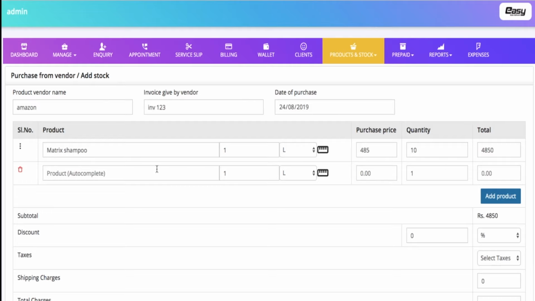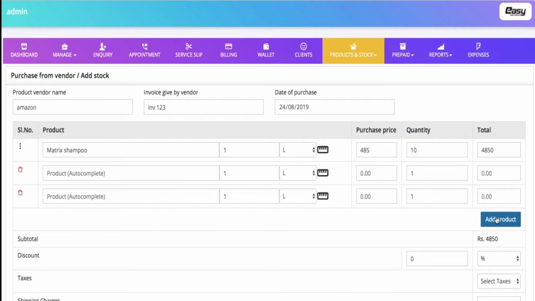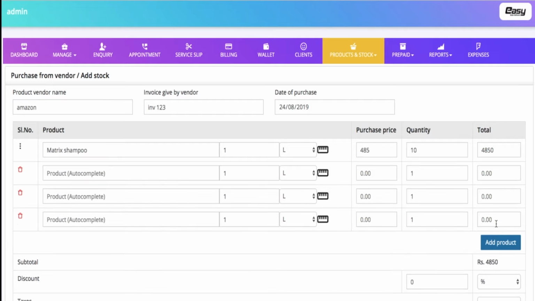In case you have taken more than one product on the same invoice, you can add that product as well. You have the option to add unlimited number of products right here, but you have to note that only the products that are there in the product list can be added here. If the product is not in the product list, you will not be able to add those products here. You might be able to add them, but there will be no record kept of them.